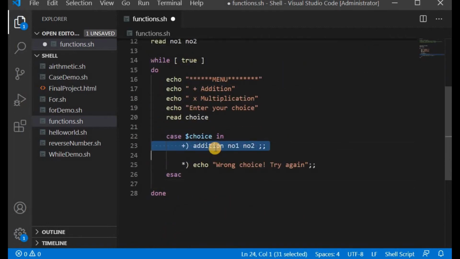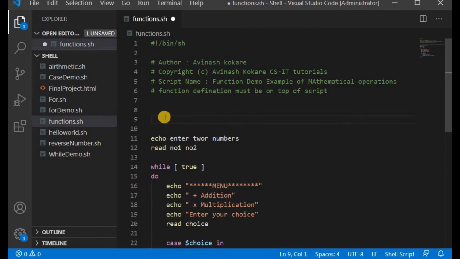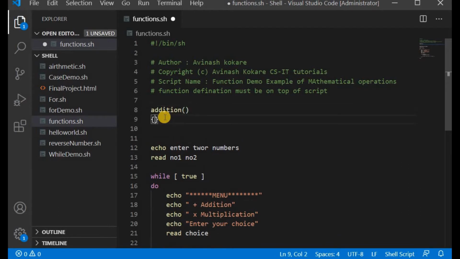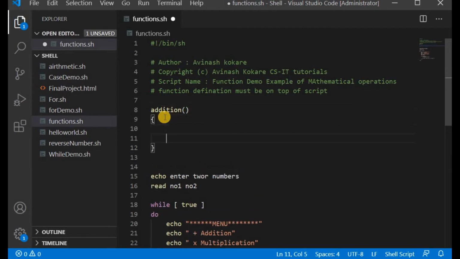Now we want to write a definition of the addition function. Remember, in shell programming all the definitions should be written at the top of the shell script. Like in C programming we declare the functions at the top and it is allowed to write the definition at the bottom also, but in shell script all the function definitions should be at the top only. So we are writing the function definition here.